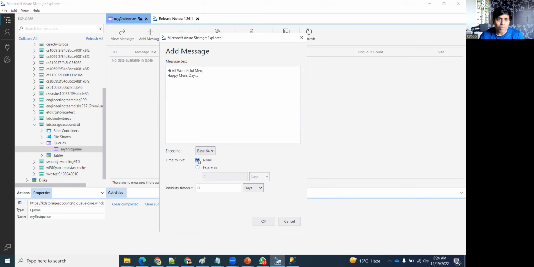So base 64 will encrypt it. Do you want to set an expiry or not? Expiry means maximum days, and you can't give more than 7 days. Any message cannot persist more than 7 days. And then the visibility timeout is, after this XYZ amount of time, you disable the visibility, meaning people can't see. So these are some options.